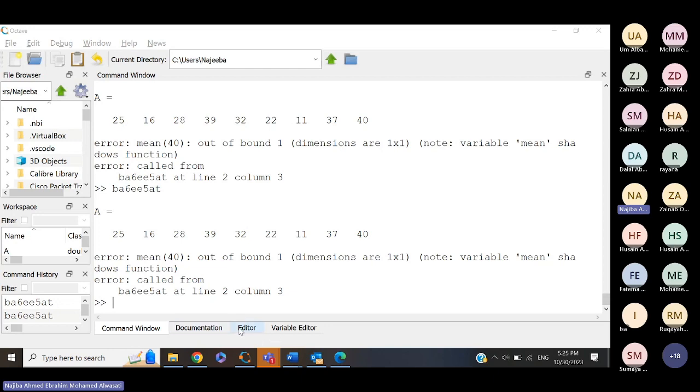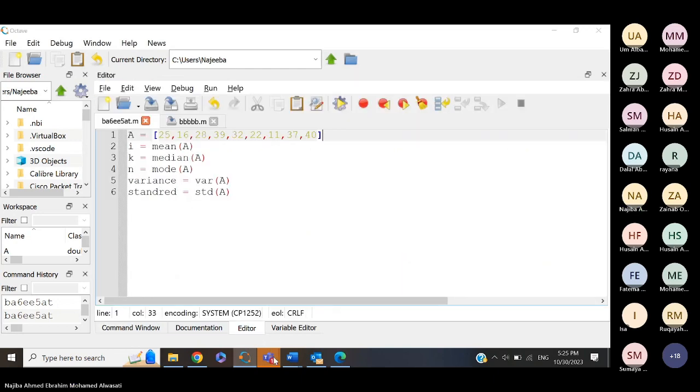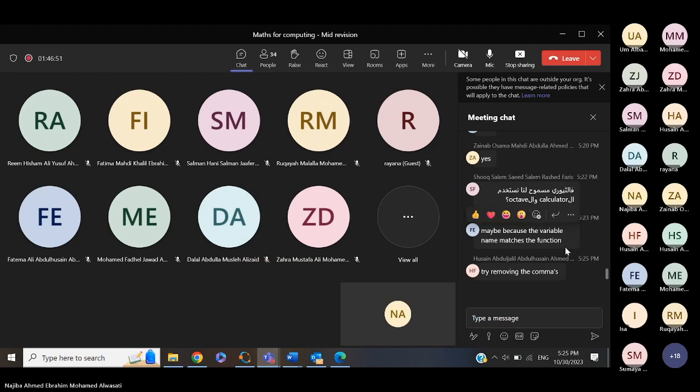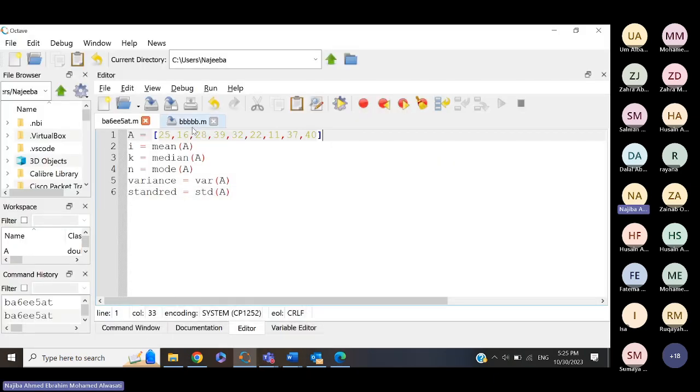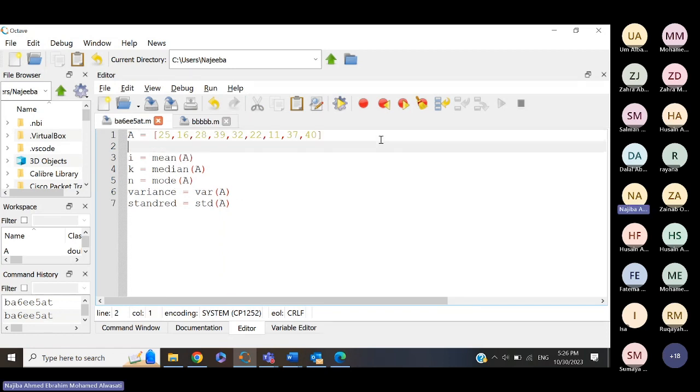It is for the variable mean. Removing the commas. Which commas? I'm not terminating anything. If you mean in the array, this is not possible because it will consider it as one whole number. So they must have commas here. If that's what you are meaning, Muhammad. But I'm sure that this should be the answer.